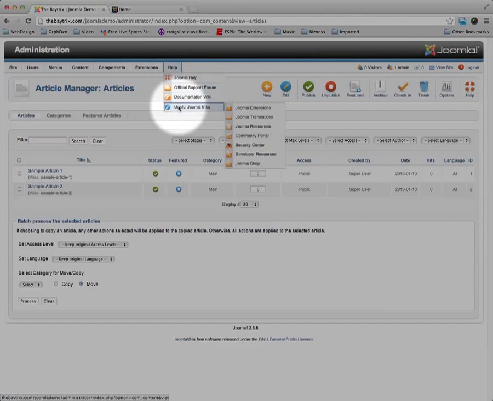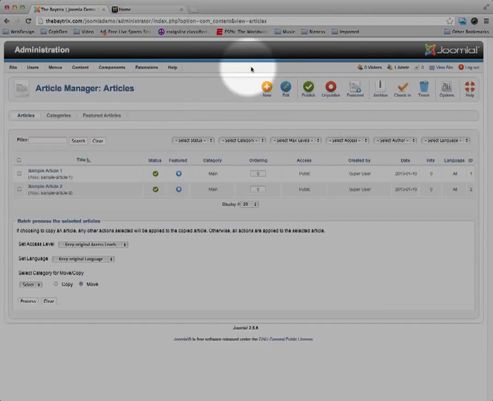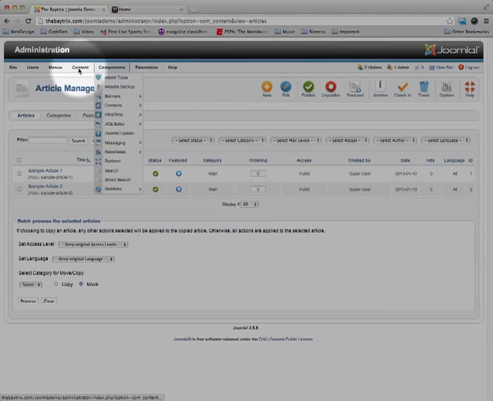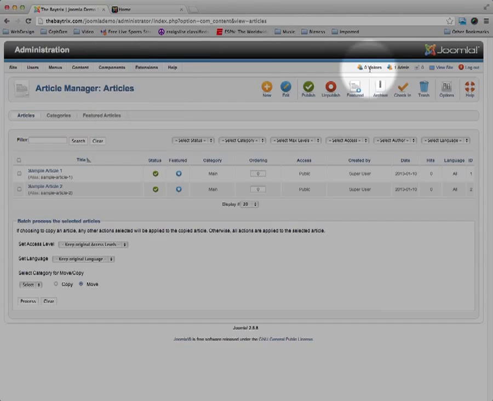The help menu is simply links to Joomla resources, so you can find out more about how to work your Joomla site. Primarily, once again, you will only need to use the content article manager and possibly components that help with the functionality of the website.